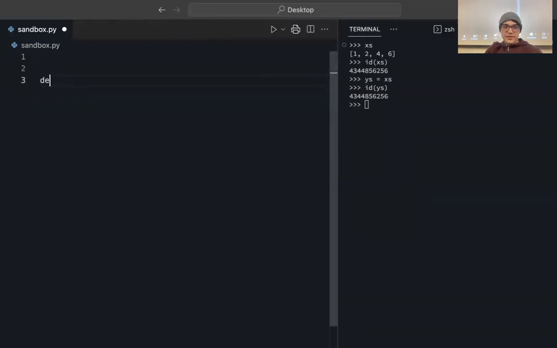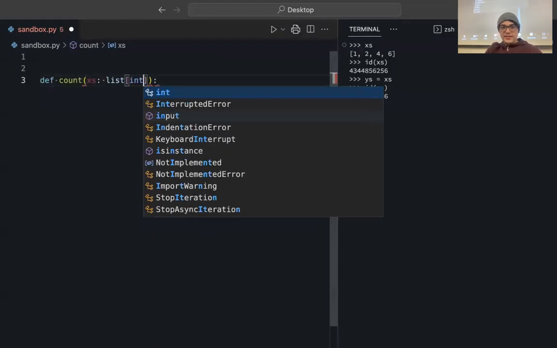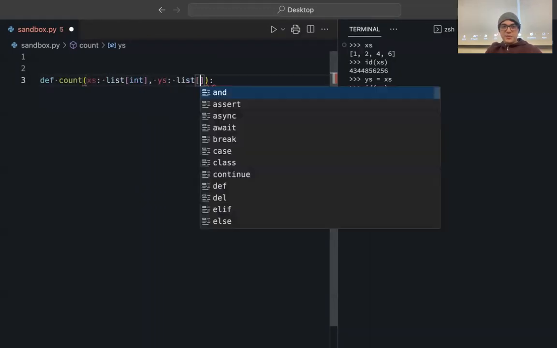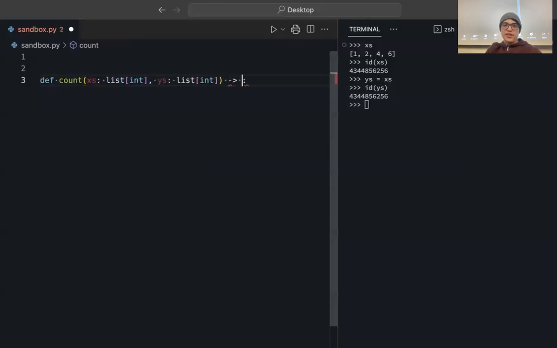Definition count. I'm going to have xs, that's going to be a list of integers. I'm going to have ys, a list of integers. I'm going to return an integer. Count. Okay, so again, I have to count something. So I'm just going to have an answer. I'm going to return it. I'm going to start accumulating from 0.